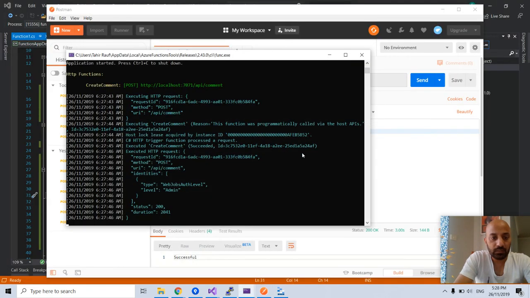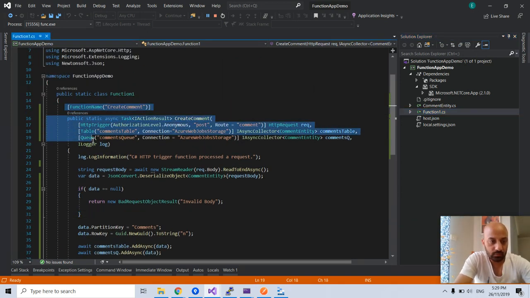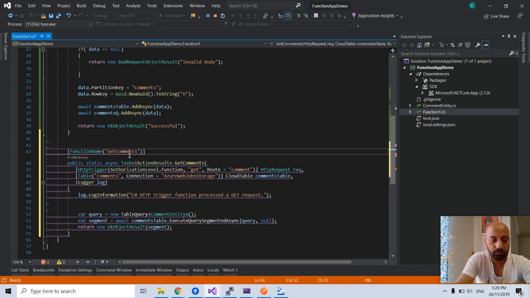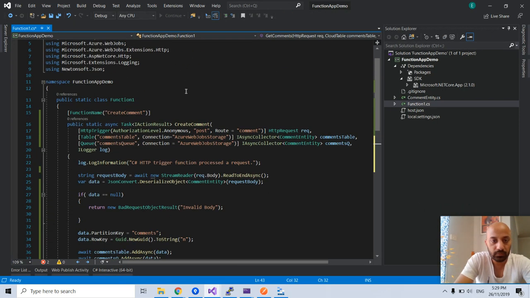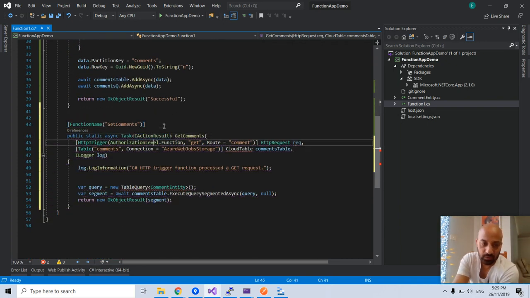Now let's write the get API as well and see how we can get all the comments. So I'm going to copy the same function. Actually, I have already written the get method and I'll copy that method and then we'll go through what we've done in that. So over here, this is another function that we've written and its name is get comments. Stop it. Get back here. So essentially everything is the same.